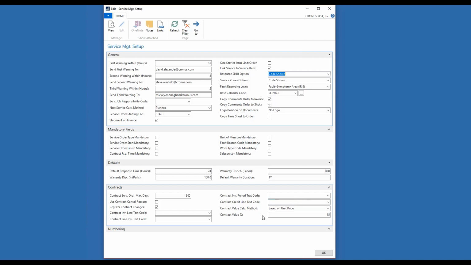And the last two fields have to do with evaluating the contract. If you choose to use this, and you can use none if you don't want to do that, but some companies will use a base of a unit price or a base of a unit cost to determine the value of a contract. Think of something you buy that's worth $10,000. The service contract is 10% of that. And here you can define if you want to use that and what that value percentage would be is filled in here, in this case, 15%.